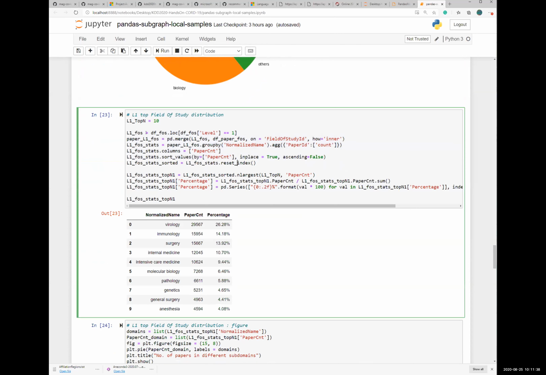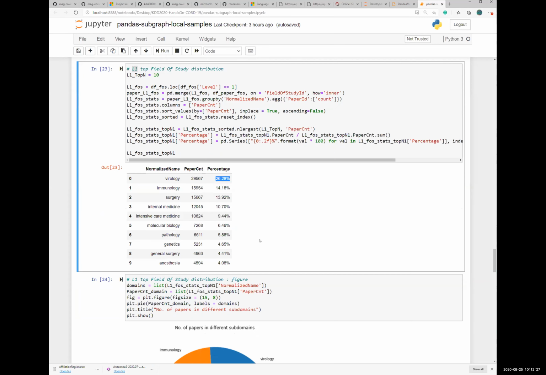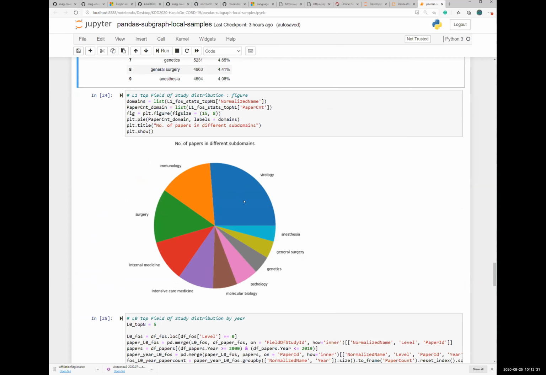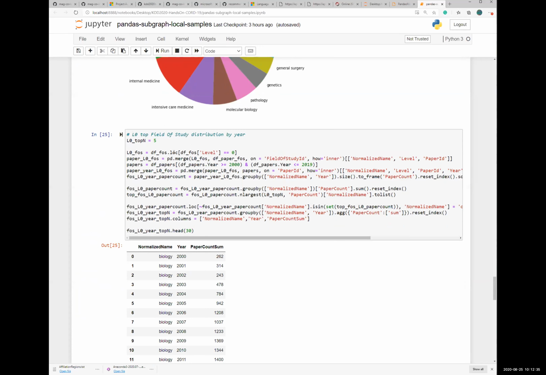The next one is for the L1 level. We call it a subdomain. The subdomain is actually very diversified. So we can only get virology as 26% because that is 26% of the total top 10. If it's considered against all papers, I believe the result is very small, only 5% or 4%, because in total we have almost 200 different subdomains. So it's no longer that easy for a top subdomain to dominate with 20% of the total corpus. So here we have this distribution as a pie chart.